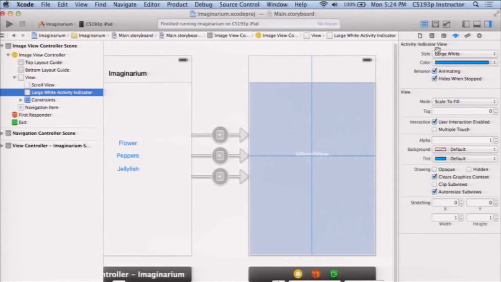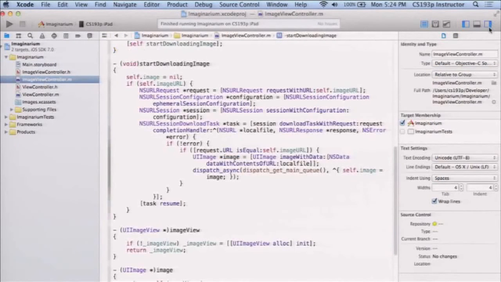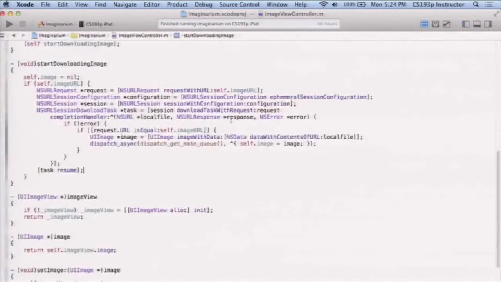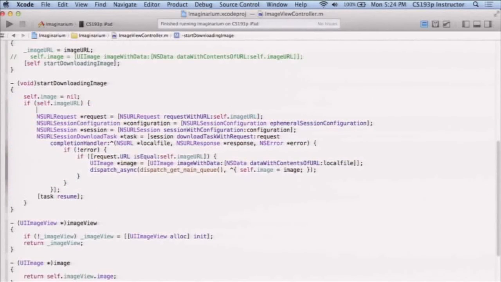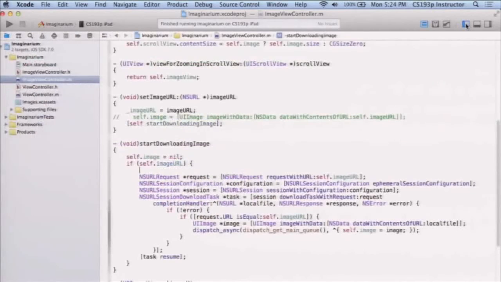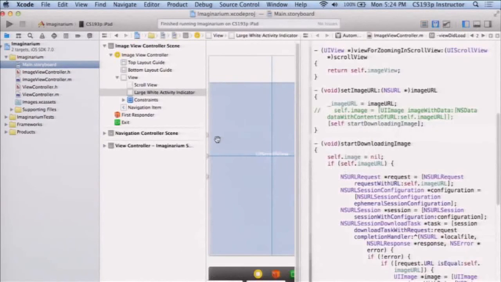Okay, so now let's go back to our code over here. And when do we want to start and stop this thing? Okay, when's a good time to start and stop? Well, a good time to start it is when we're starting to download an image. So first of all, why don't we make an outlet to it? So let's go back to our storyboard. Let's get our assistant editor up here.